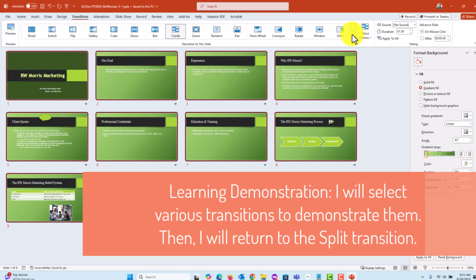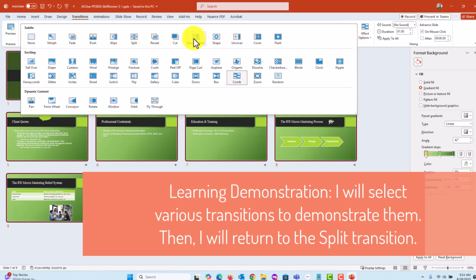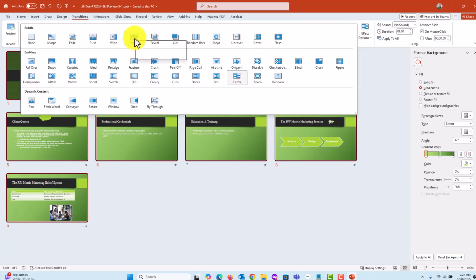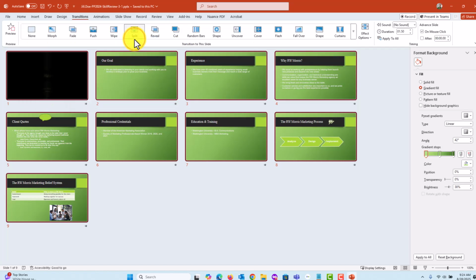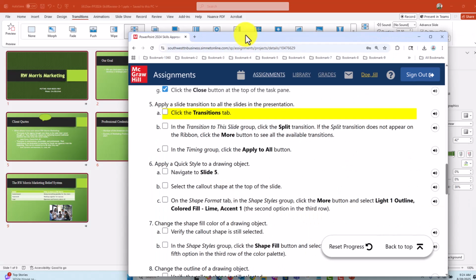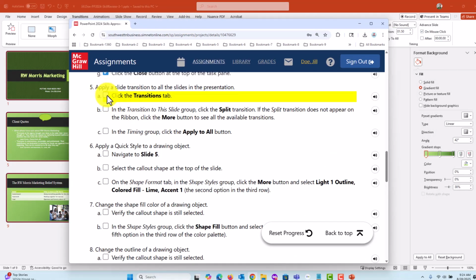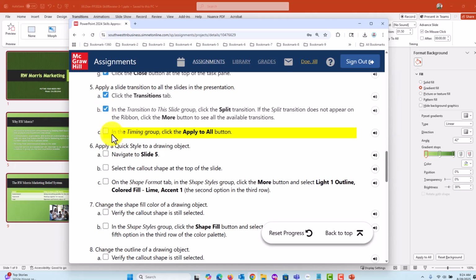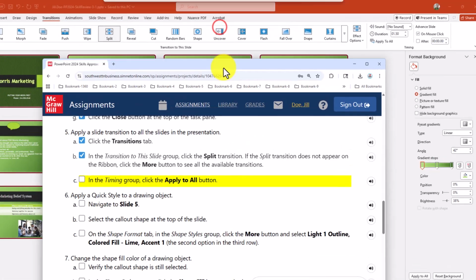Now, we need to follow the instructions, so I'm going to go back. I clicked on that drop-down box, and I'm going to click Split. Excellent. Save that. We go back to these instructions. We click Transition. We learned while we earned. Oh, but there's one additional. Oh, they said in the timing group. So this is kind of interesting. Shall we look at that?